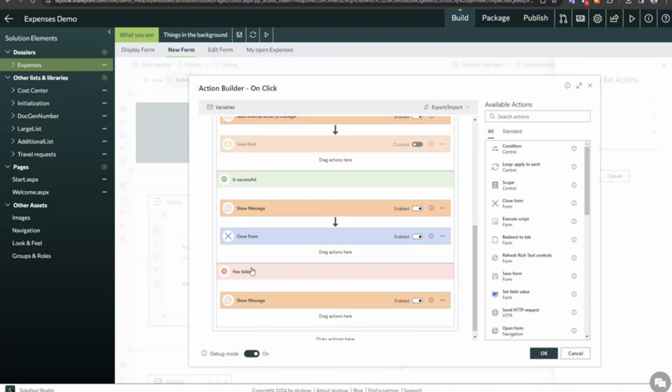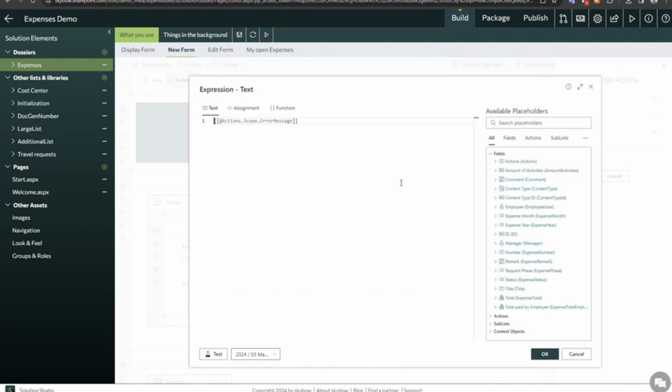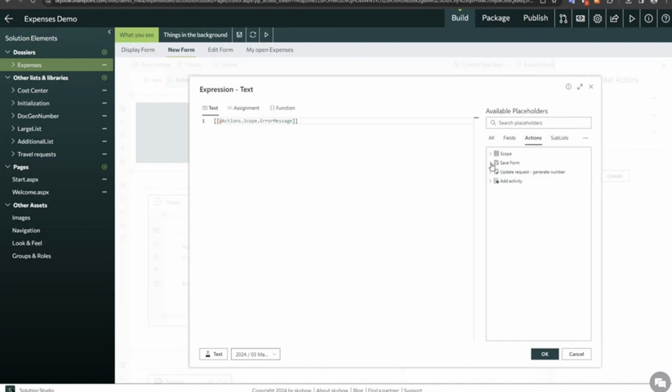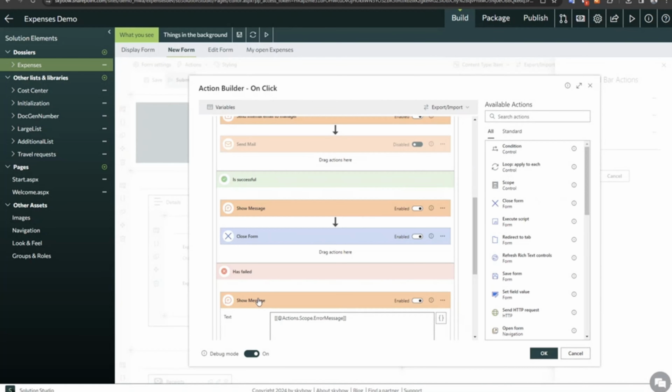In these two boxes, in both of them, we can access the scope control's output parameters. This scope control has three output parameters. We can find them in the expression builder under actions and then the scope control. We can return successful or has failed, which is true or false, and the error message itself. And that can be used inside these two blocks, like I'm doing here.